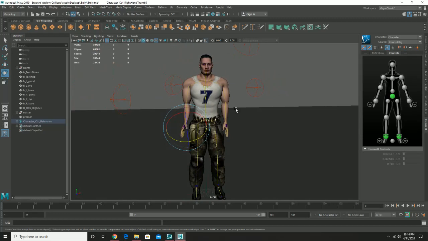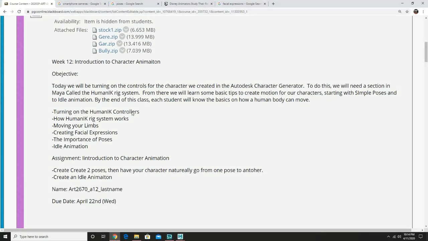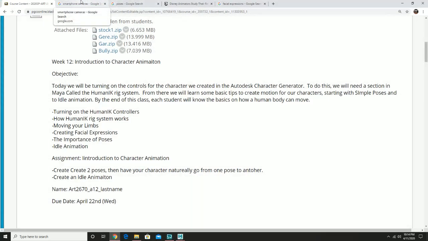What I'd like everyone to do for their first exercise, so to speak, is try and get your character into a pose and into an actual facial expression. Now, I have a couple tips that'll help with that. First thing I'd recommend is do a little research on how certain kinds of poses could be.